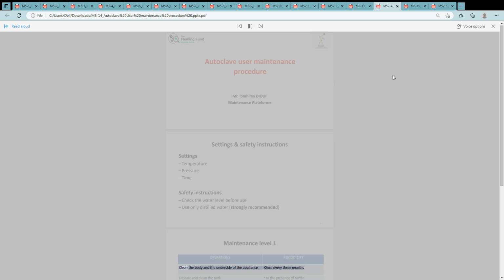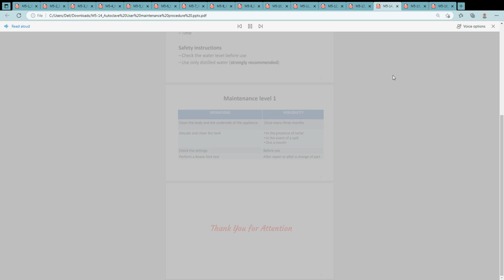Operations and periodicity: clean the body and the underside of the appliance once every 3 months. Descale and clean the tank in the presence of tartar. In the event of a spill, once a month. Check the settings before use. Perform a Bowie-Dick test after repair or after a change of part.